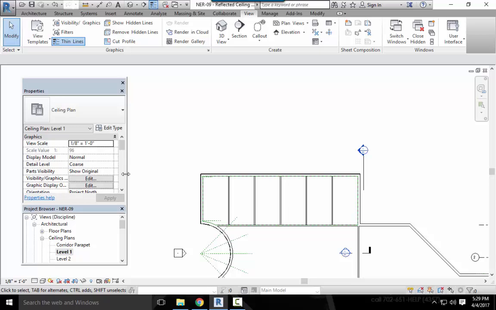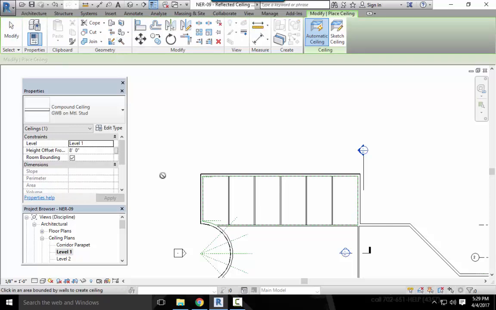Be sure you're in the level 1 ceiling plan. Zoom into the northwest room. On the Architecture tab, click the Ceiling button. Alright. In the Type selector, select Gypsum Wallboard on metal stud. To the right and below the picture is the Edit Type button.